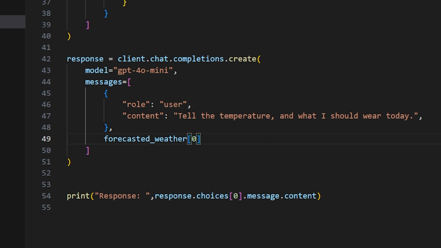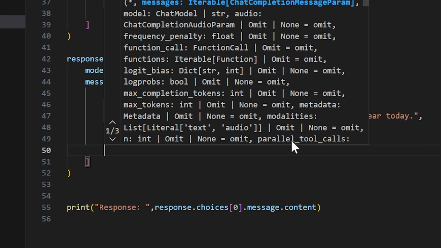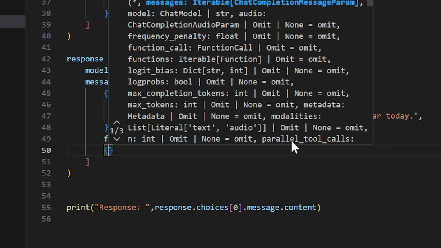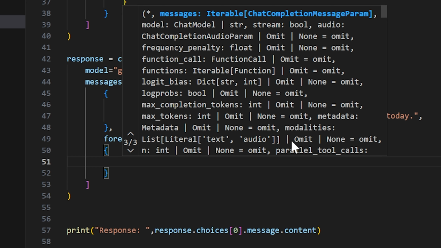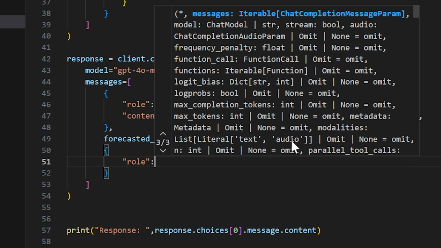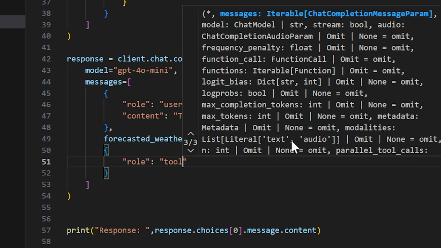The first, the response choices. What is it? Choices. Let's see. Weather.choices[0].message. There we go. And we need another comma. And then we have the tool. So now we need our role. Tool.